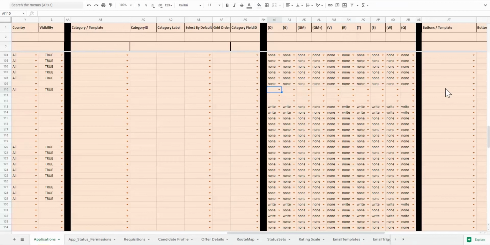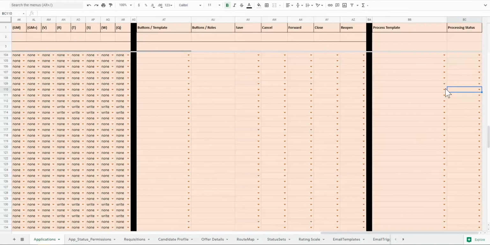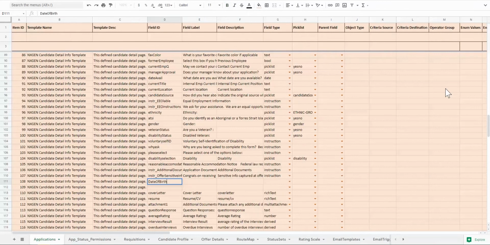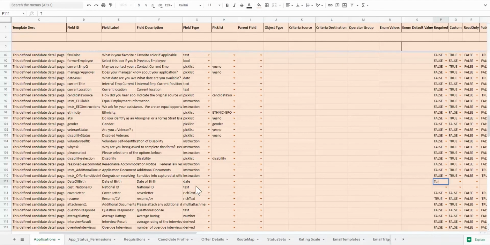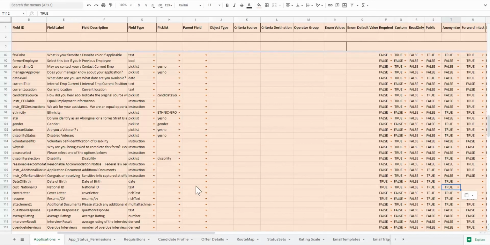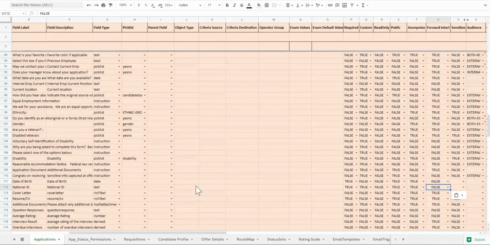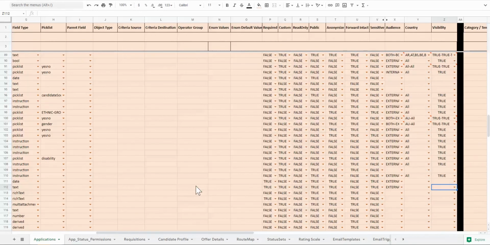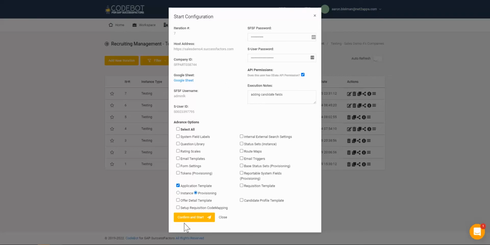Because the coding for permissions is going to be on the app status permission, we can label all these permissions for all 3 fields as none. We'll then do a date of birth one and a cust_national ID, and we'll require both of these. We'll also anonymize these. Now back in CodeBot, we'll start the configuration.